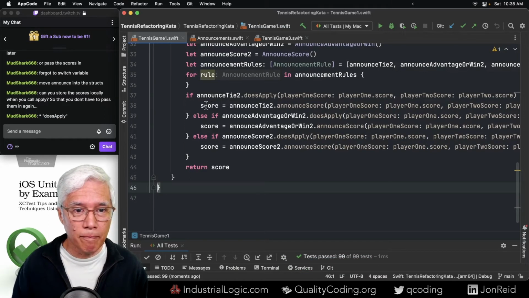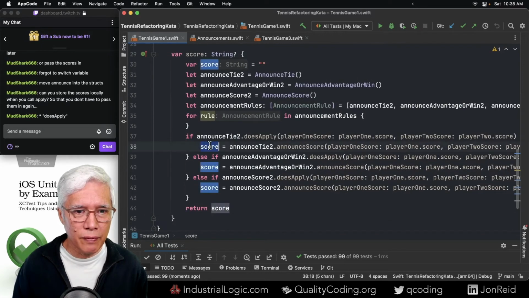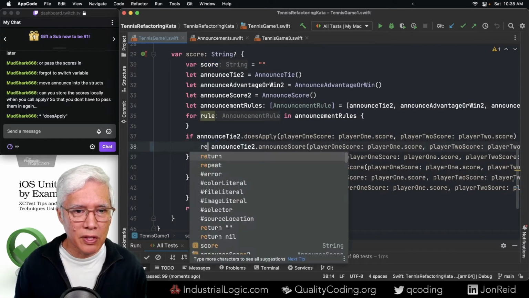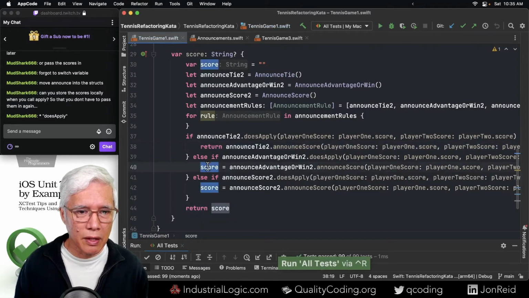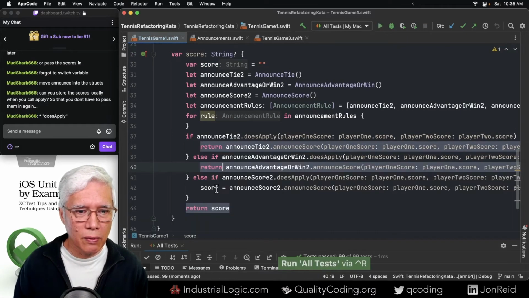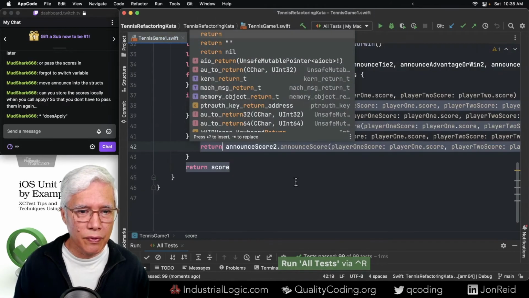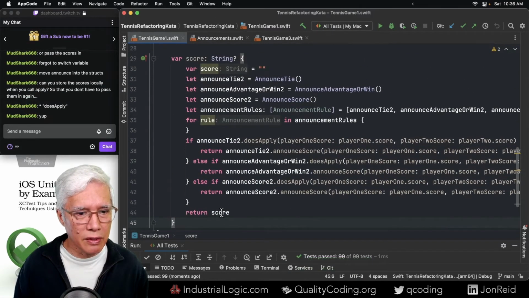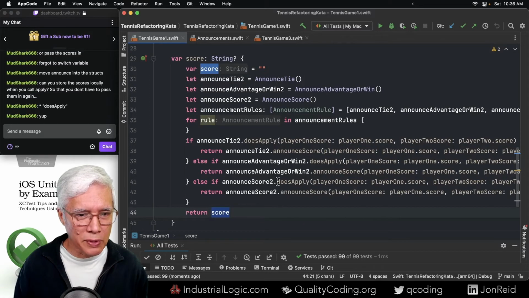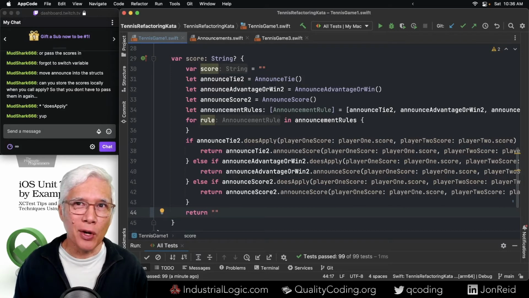Almost there. These now, instead of assigning a score and returning it, what if I just made them return? Like that should work. Yeah. Oddly enough, it still needs to return something at the end, even though this rule will always apply. Should say something like, error. I don't know. Some complex code.